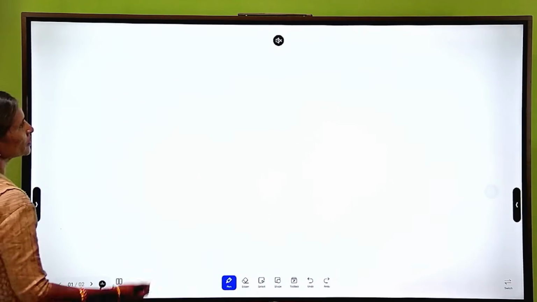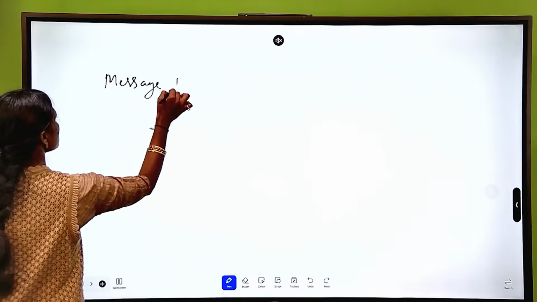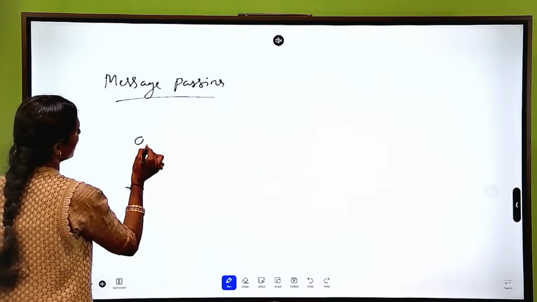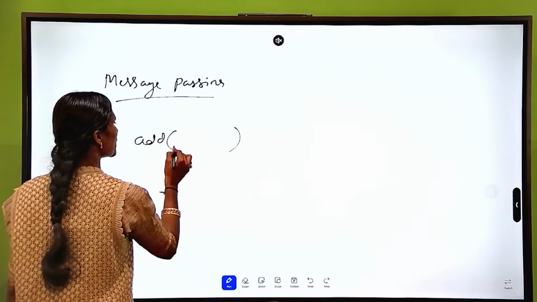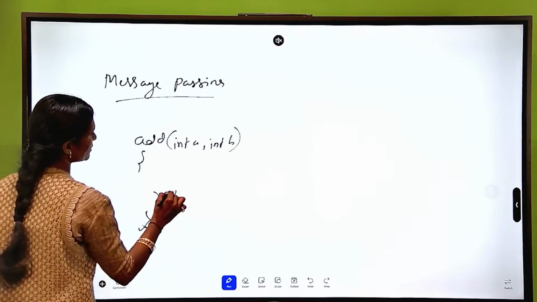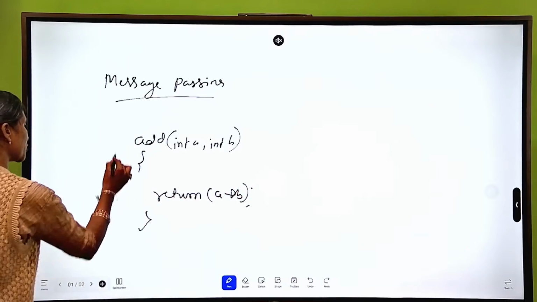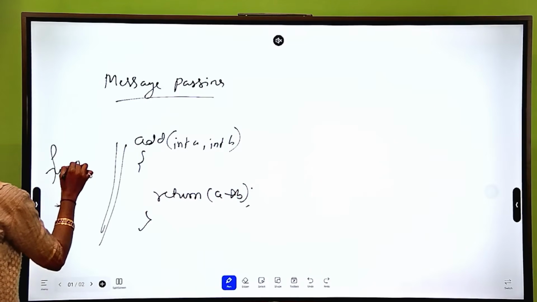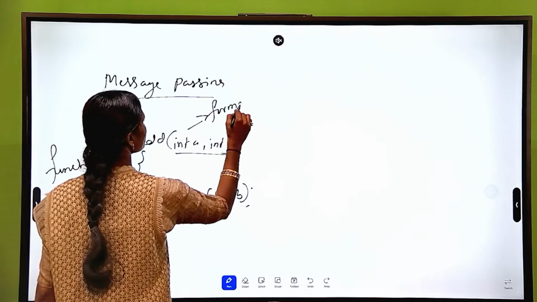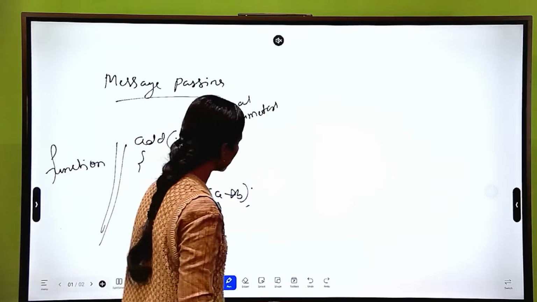Next comes message passing. Next concept is message passing. So you have a function, say the function is add, and here we are passing two variables, int a and int b. Now here I simply say return a plus b. Now this is called a function. These are called formal parameters.